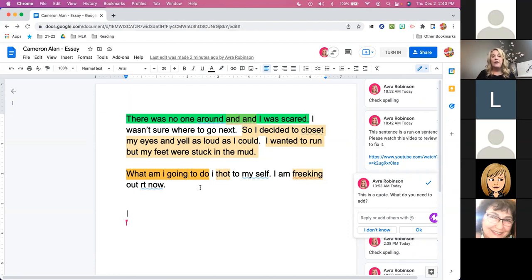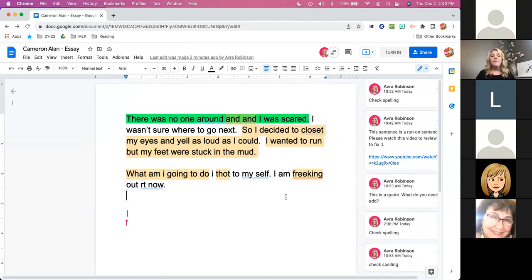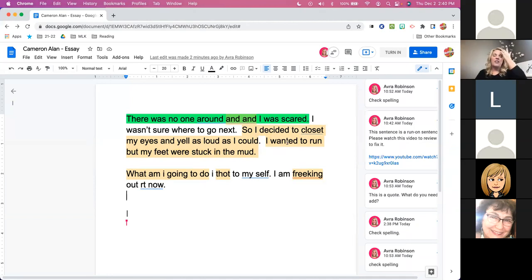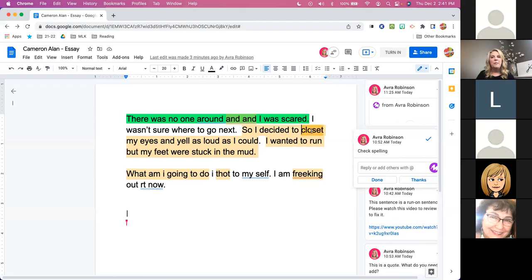Or conversely, the other way to do this is for them to click on the comment over here. If they click on the comment, that's going to make the highlight color darker. Let me show you. Right now, we've got all this light yellow. But when I click on check spelling right here, now this becomes darker yellow. And so that's the way that we can see what comment goes with what section of text.